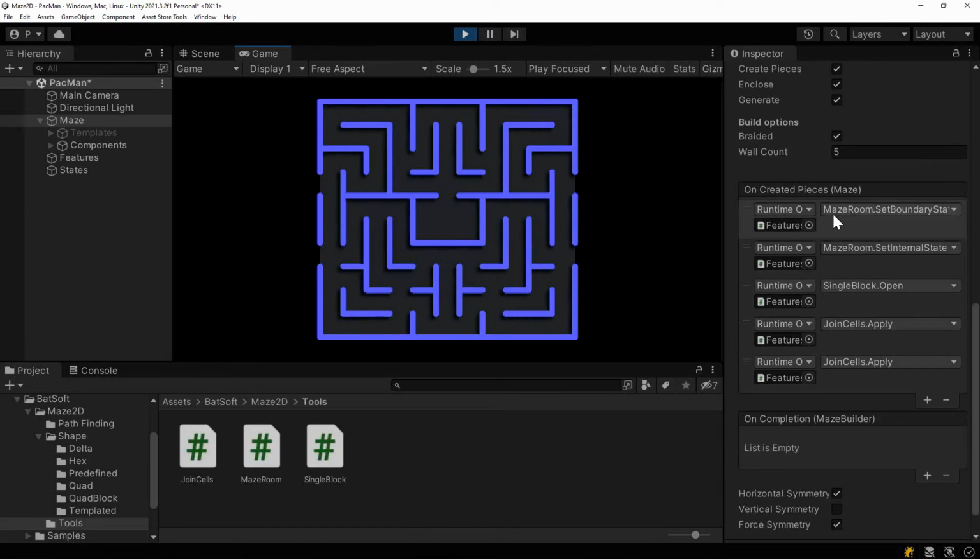So I have defined here a room. We set the boundary and we set the internal state. So there's the boundary and there's the internal state. I'll show that in a moment. And then we set a single block to open. Now a panel is really a block. It's a very thin block, but there are other kinds of blocks as well.